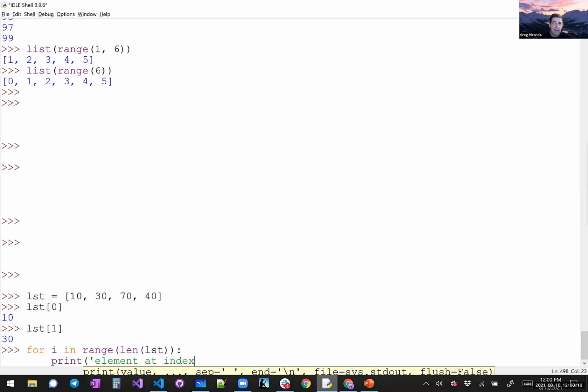And the element at index, and let's give it the index, convert it to a string so we can concatenate. And then we want the value, concatenate that with the equals and the value we want is lst bracket. And what number are we going to put in there? We're not going to put 0, we're not going to put 1 in there. We're going to put our variable i in there. Our index is going to go in there.